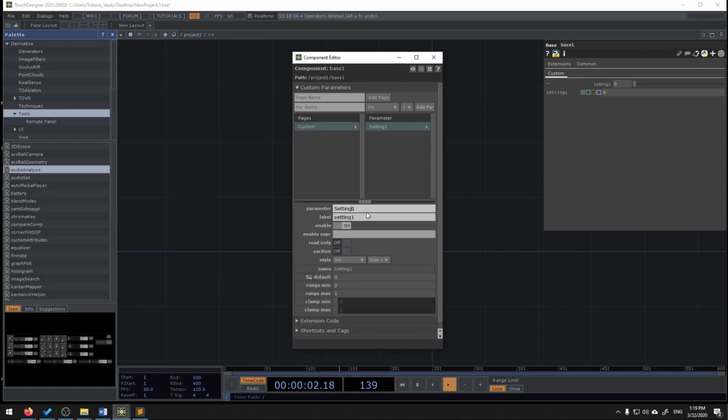Again, for the parameter name, just the first letter is uppercase. If you have another one here, setting two, add, you see, just the first letter uppercase. The inbuilt parameters always start lowercase. The custom parameters always start with uppercase.